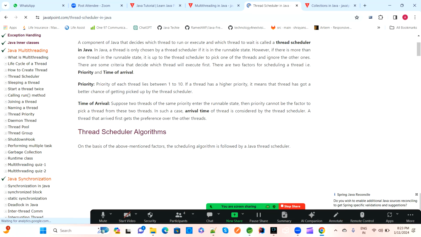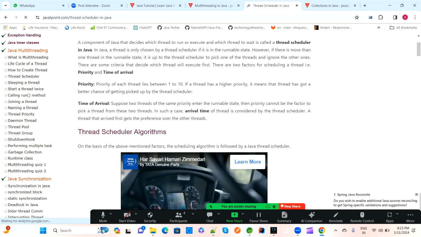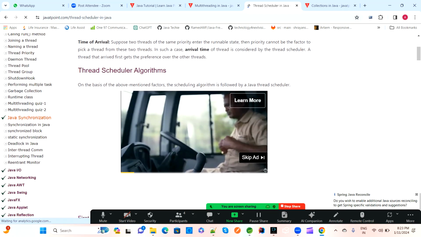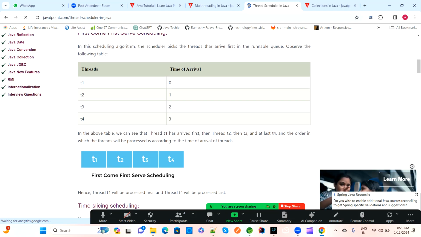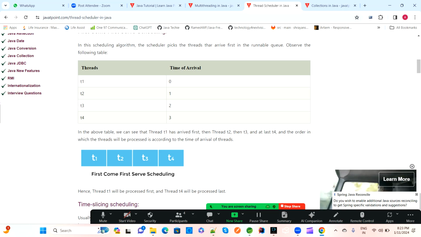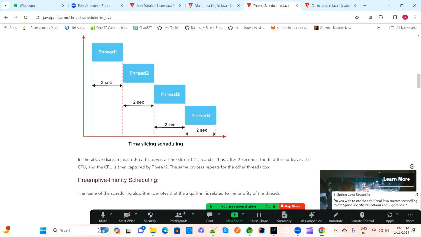Either we have time arrivals, priorities will be there for this. So how will we schedule the thread and how does it work? These are the time arrivals. Suppose we have t1, t2, t3, t4 threads, and we have mentioned the arrivals 0, 1, 2, 3, 4. Through that we have multiple algorithms which will work here, and this will be scheduled for this particular second. This thread will be executed, then others will perform the work, like this.